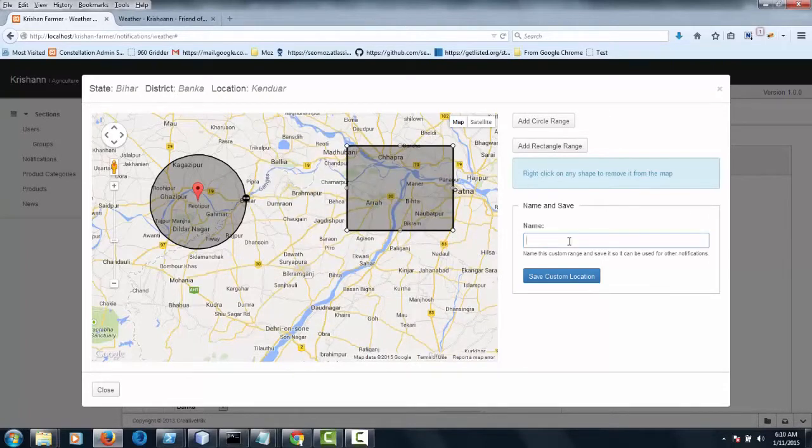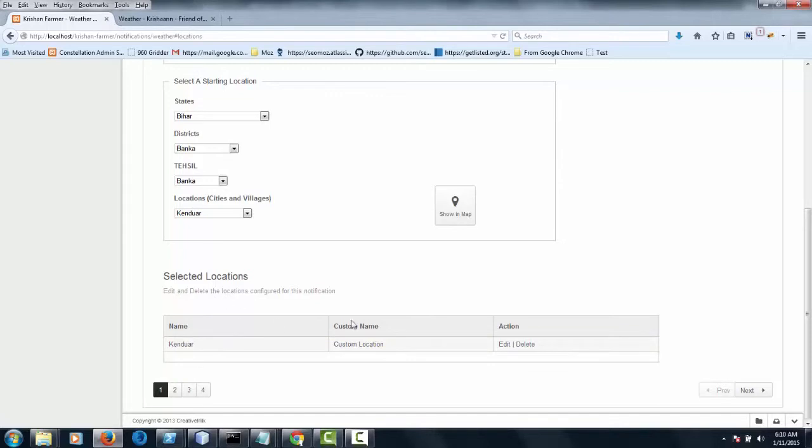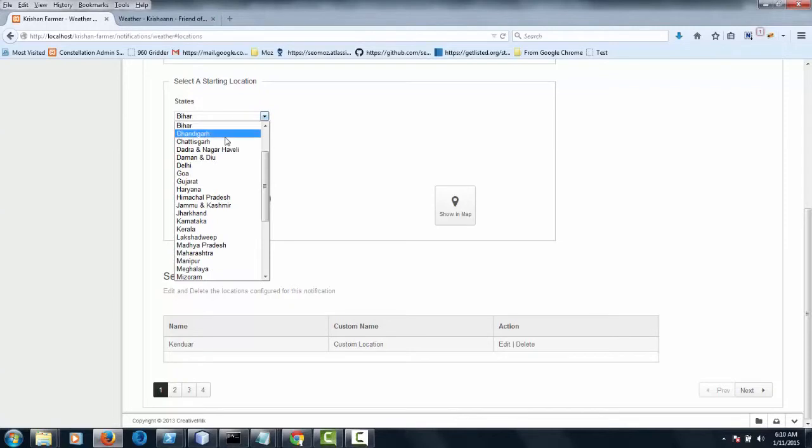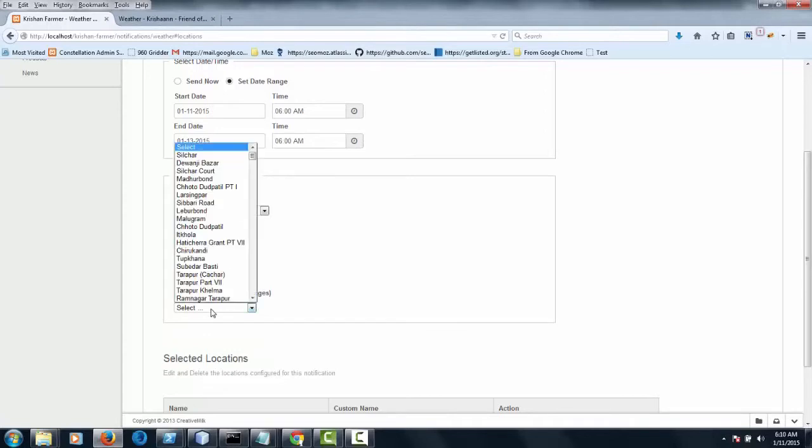And now we've created this location. Well, we've geofenced it. We want to save it with a custom name, so I'm going to say custom location. Save it. It's available in our selected locations, and you can stack these to target multiple groups of users, and then at any time you can go back and change the starting area. And drill down into a new location.